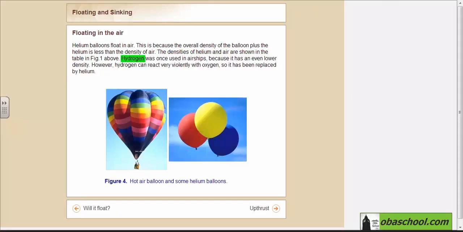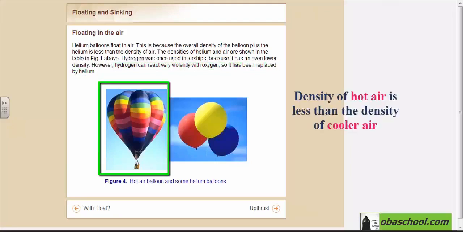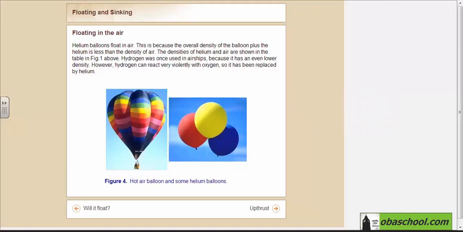Above, hydrogen was once used in airships because it has an even lower density. However, hydrogen can react very violently with oxygen, so it has been replaced by helium. The density of hot air is less than the density of cooler air. That is why a hot air balloon floats.